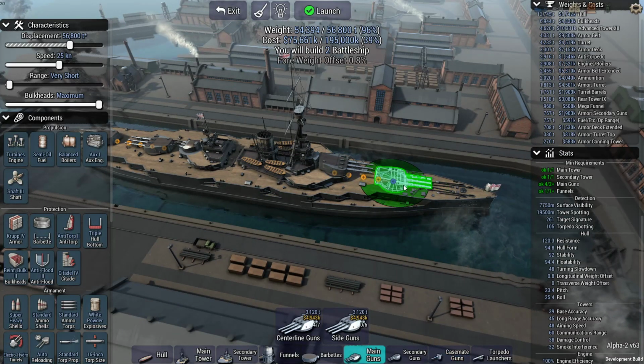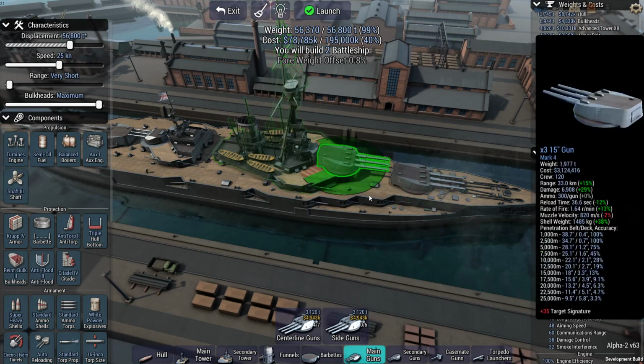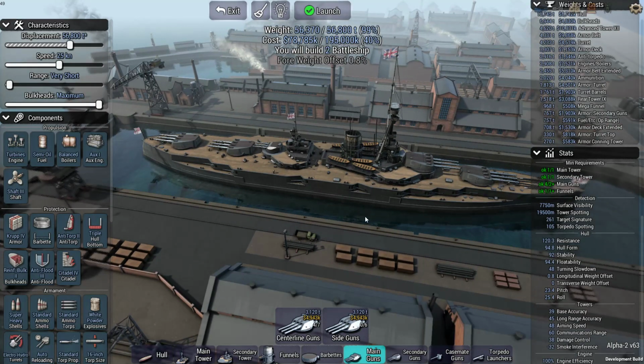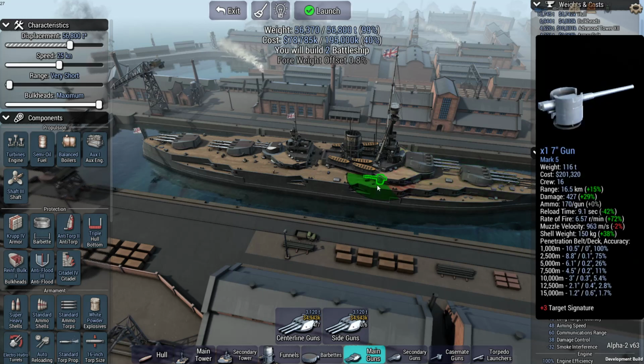Yeah, we can do that as long as it doesn't impact the range. So there we go. I mean, look at 0.8% forward weight offset. This thing is very well balanced. More balanced than it needs to be. So we have the 8-inch gun up top. We have the 7-inch guns in the casemates.